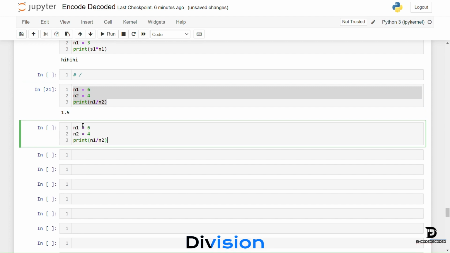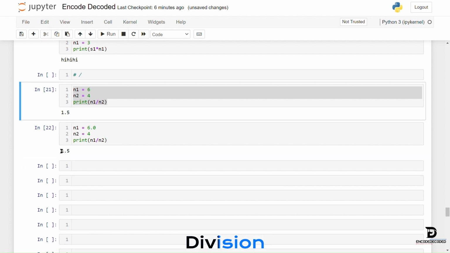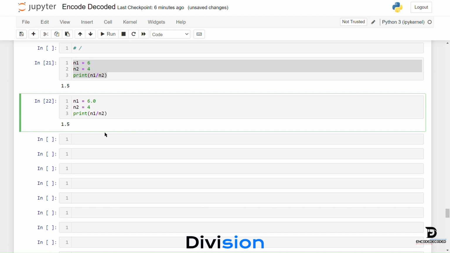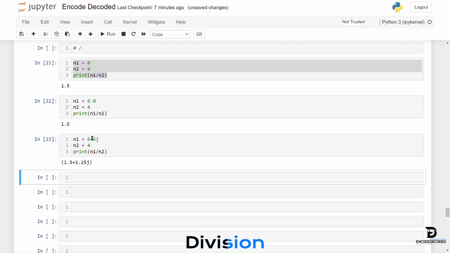Let's take another example, that is n1 equals 6.0 and n2 equals 4. So 6.0 divided by 4 is nothing but 1.5. Now let's deal with the complex number. n1 equals 6 plus 5j and n2 equals 4. Now 6 divided by 4 is 1.5 and 5 divided by 4 is 1.25.